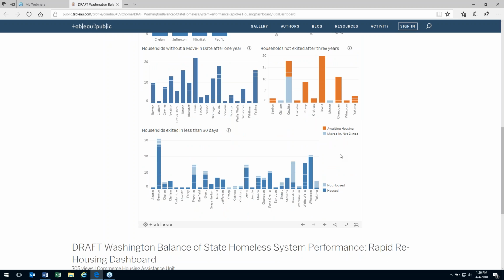This bottom one is households that have been exited from the rapid rehousing project in less than 30 days. And it's broken down by not housed and housed, and that's looking at the destination. So we also know it's true that households can be exited in less than 30 days. So this might be accurate, and if that's accurate, it's fine.